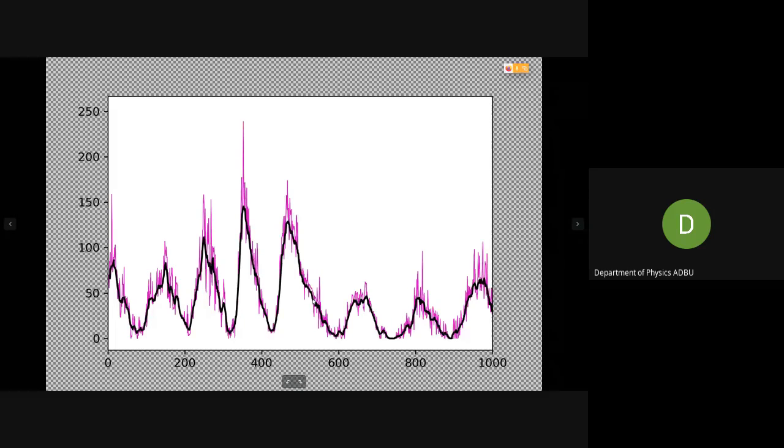Now if I consider the original one and do some kind of Fourier transform, you'll find very high frequency noise because of the irregularities. But if I do the same analysis here, I'll be able to find the frequency much better because the noise has gone. I have smoothened out the noise.